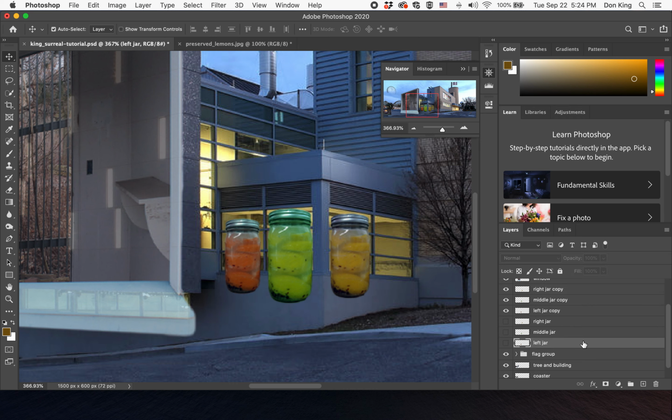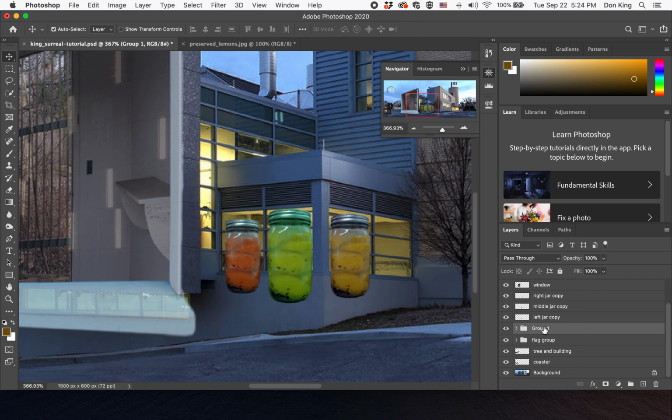I can even put them in a group, call them jars, maybe original jars. That way, anything I do to these copies, if I totally screw something up or don't like it, I can get rid of those and bring the original jars layer back up and start from scratch. It's kind of an insurance policy. I'm also going to do that because I do need to merge these layers together.